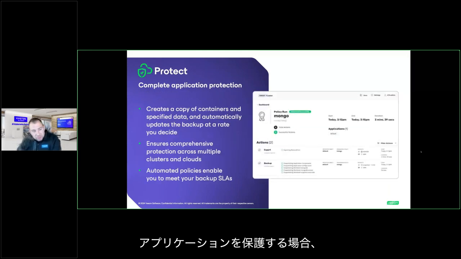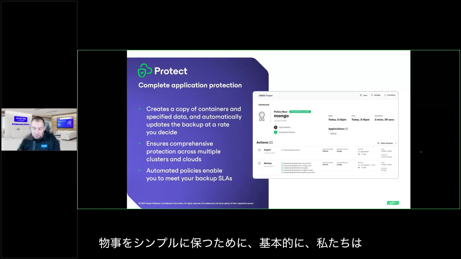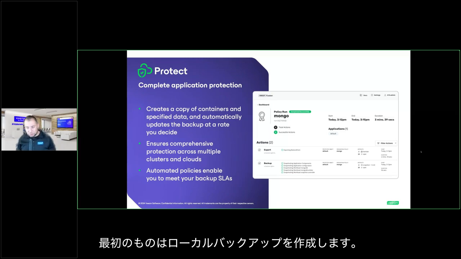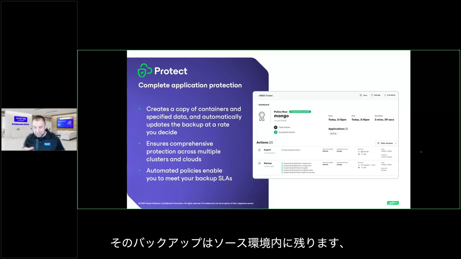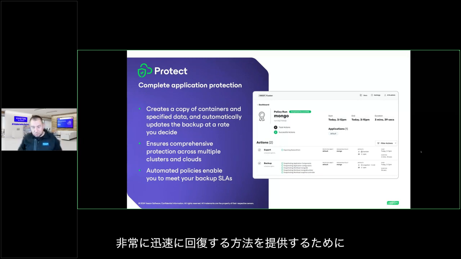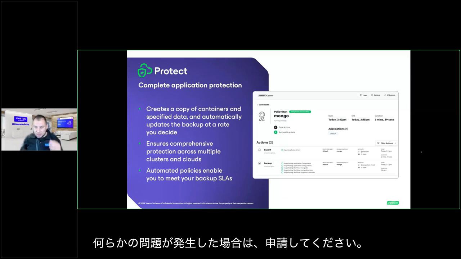When it comes to protecting your application, to keep things simple, we are going to do two big actions. The first one is to create a local backup. That backup will remain inside the source environment, inside the Kubernetes cluster, simply to provide you a way to very rapidly restore your application if you have any type of issue.